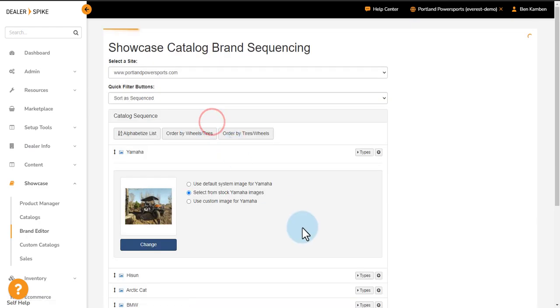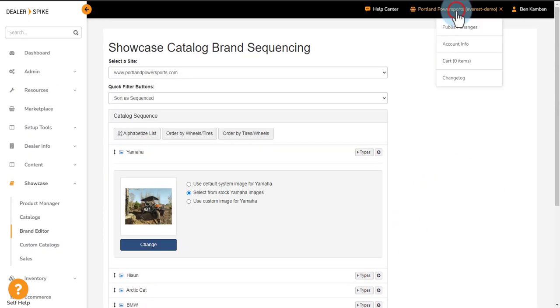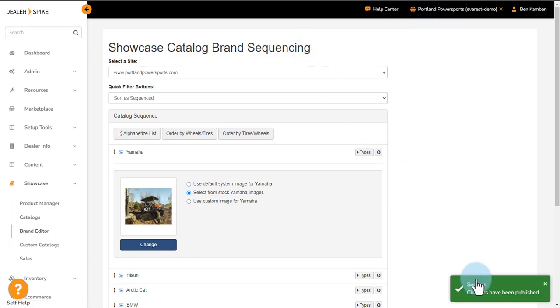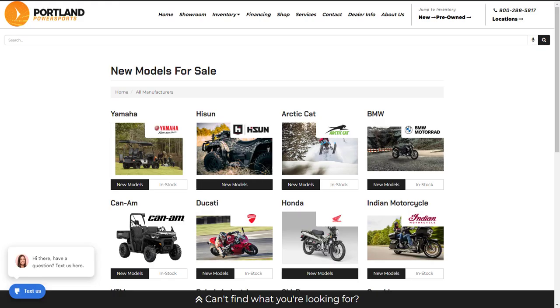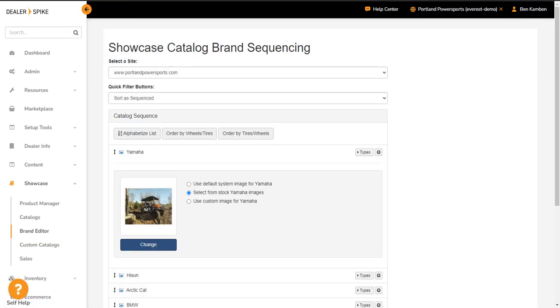Let's use this one. Great, now that that's gone through and auto-saved, because you'll notice there is no save at the bottom, we'll go ahead and click on the name of our business and run that publish changes. Once that publish goes through, there we are, jump back to our site, refresh the page, and now we have that new, more exciting picture that's there. Great, we'll jump back to our brand sequence editor.